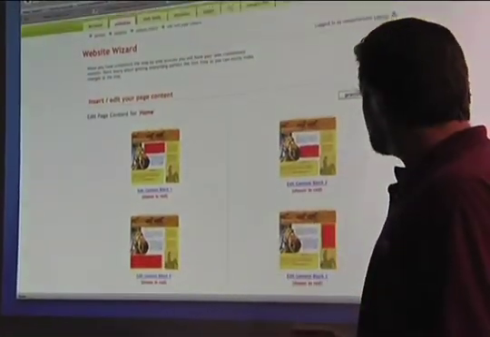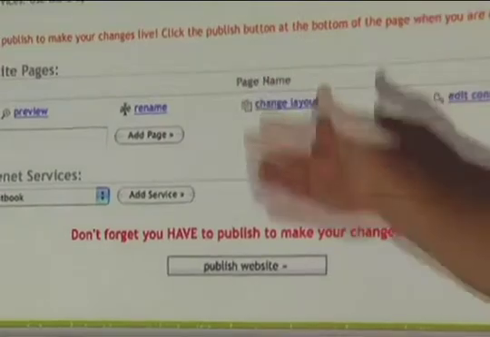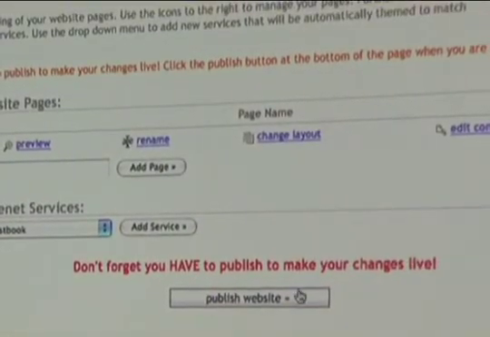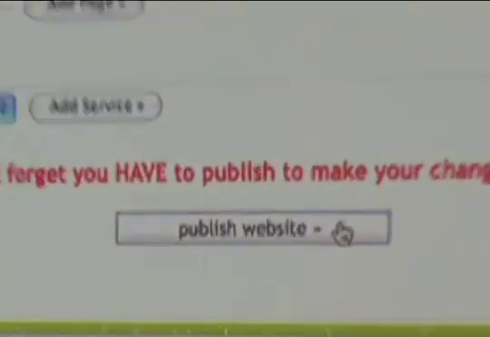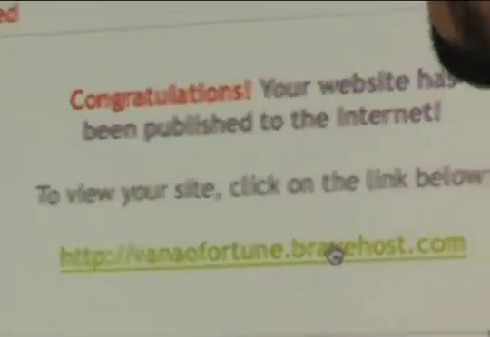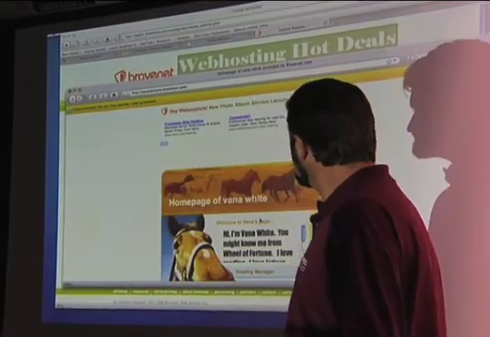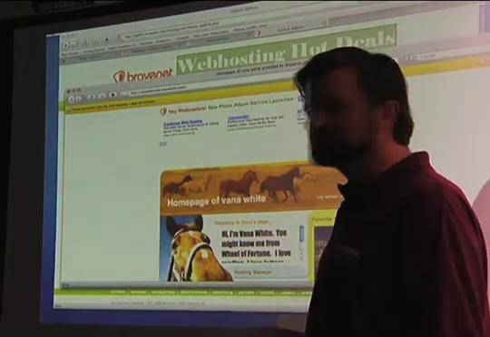All right, so we have this all done. Let's go and scroll down so we can see everything. Good. So done editing this page. So go ahead and click done editing. Now what you do is click Publish Website. So we're done with the page. So we can finish building and publish website. Congratulations, and this is the address. And there it is.